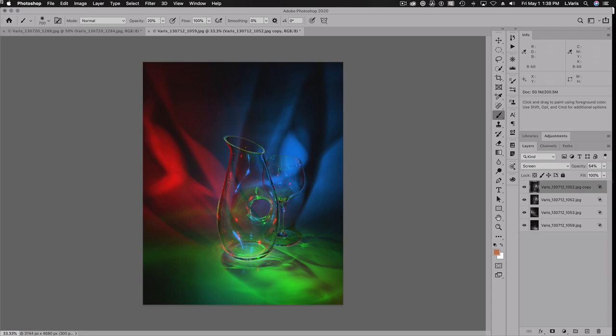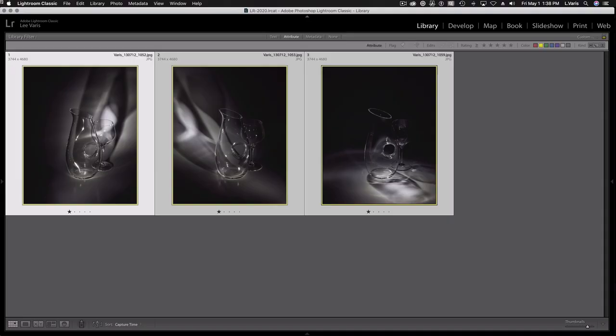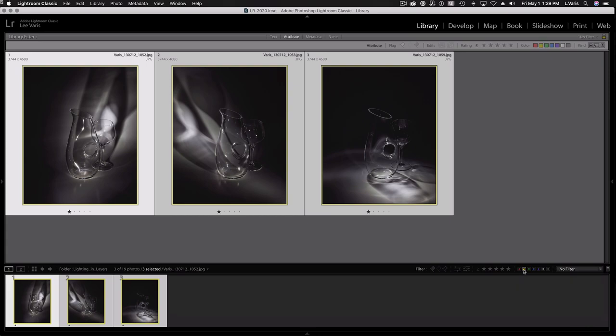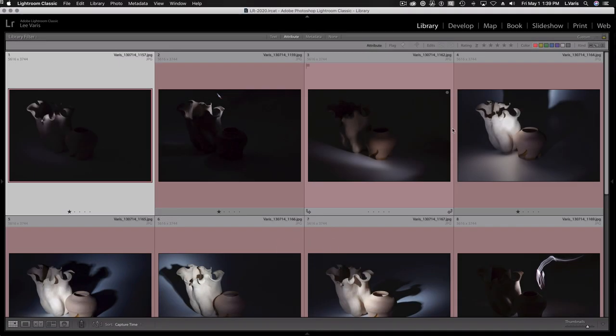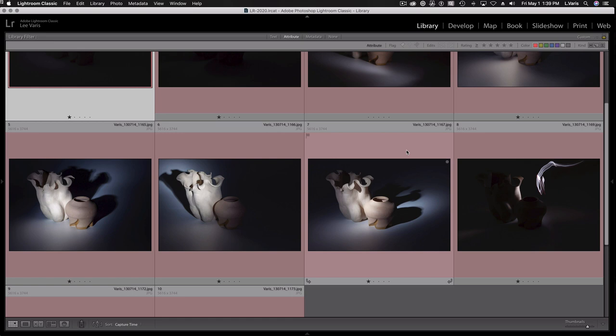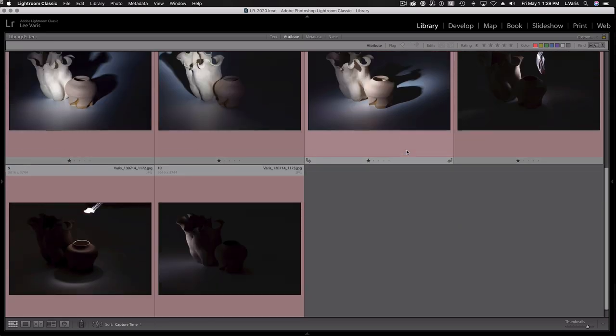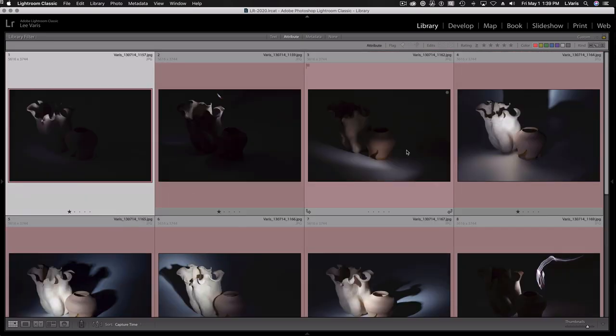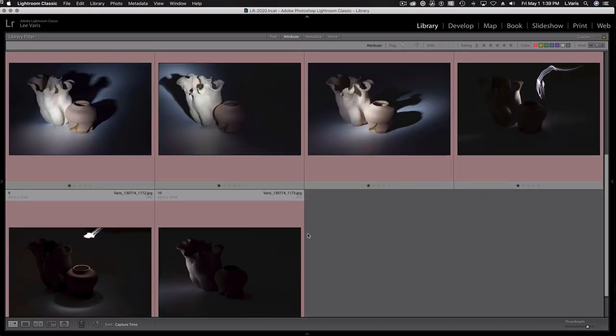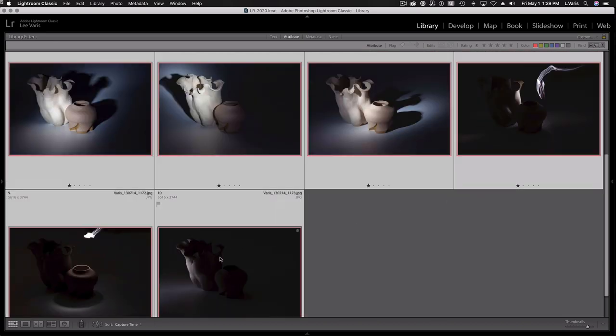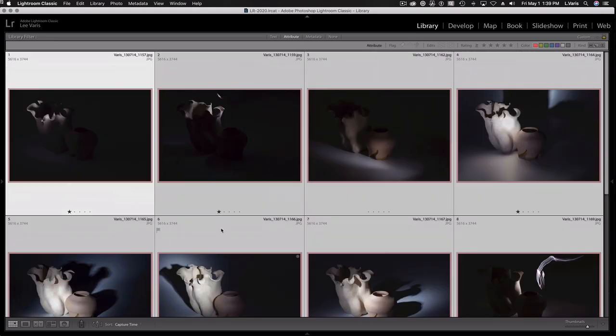So let's take a look at a more complicated image. We'll undo the red here. We have this still life of this very interesting pottery, right? I've got a lot of different lighting directions here, and so we're going to open them all in layers. This is a bit more elaborate.